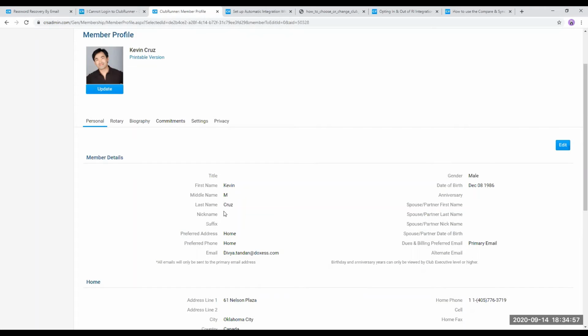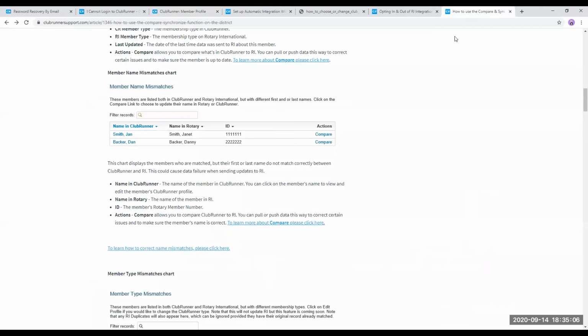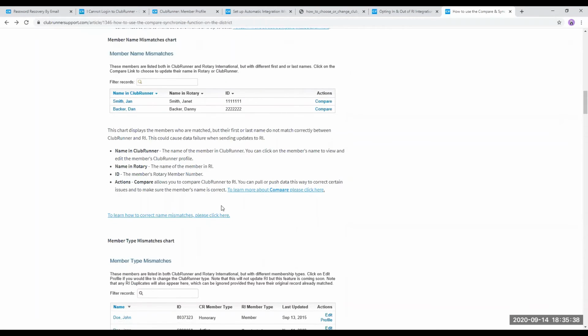And for the most part, in most areas of Club Runner, if there is a nickname available, the system will reference the nickname rather than the first name. So definitely use that nickname if that is the case. And again, same thing here. We have Dan Backer versus Danny Backer. So definitely use that nickname field. If the information in Club Runner is correct and we want to update what Rotary International has, we can use this compare link, which we will talk about shortly. So just keep that in mind that we can use the compare link to push information up to Rotary.